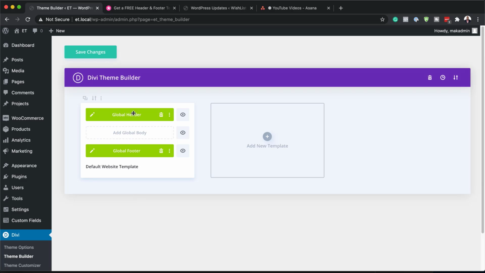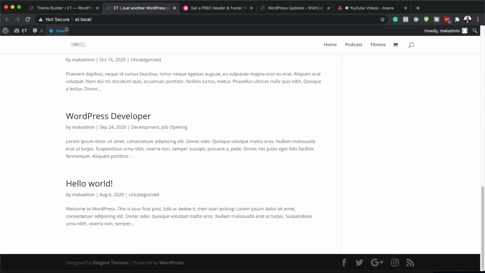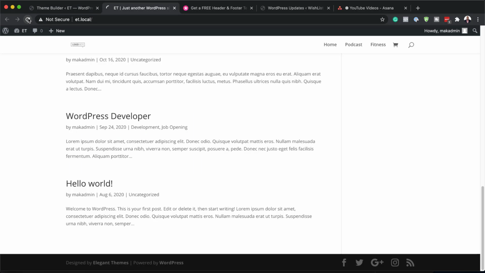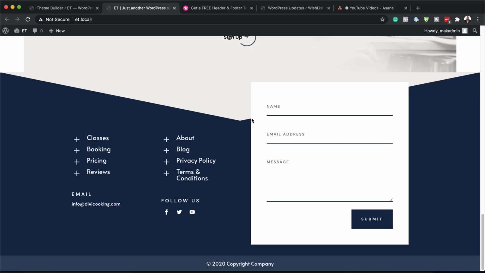So now that our header and footer template has been installed, before I go ahead and save, let's take a look and see what this looks like right now before we make the change. As you can see, we have this basic header here and we also have this basic footer. But now when I click on Save Changes, my header and footer are going to be applied to my website. So now if I come back over here and refresh, notice what happens. Now we have a totally different header. And if I scroll all the way down here to the bottom, we see we now have this beautiful footer.